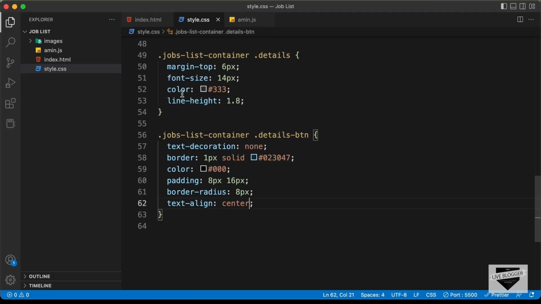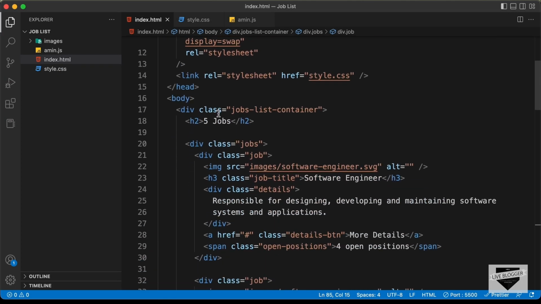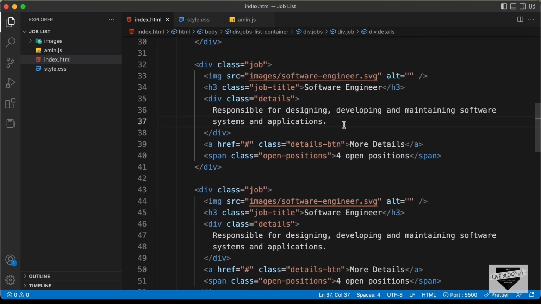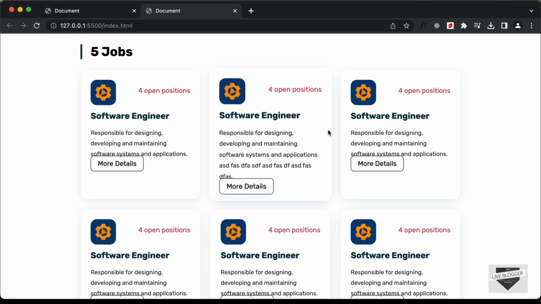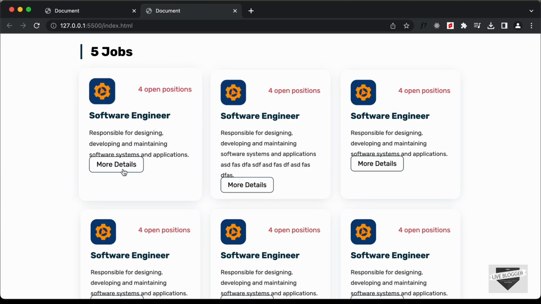Now if you go back to our HTML and if I just add some extra line of text over here, so if I just type something over here. Now if we go back to our design, here we can see that this button is not at the bottom of this division. So for that we will change the display of this division to flex.